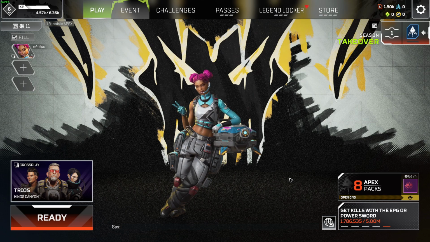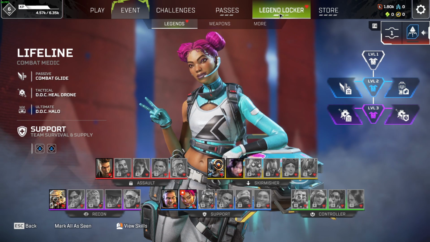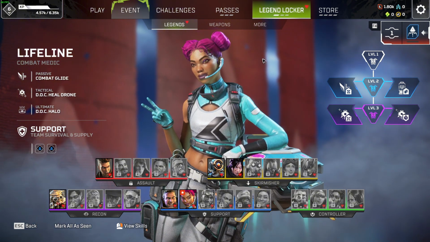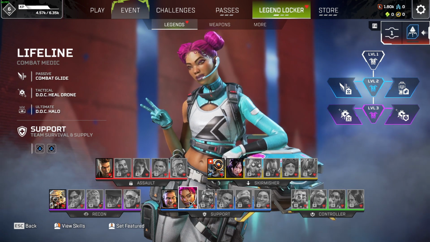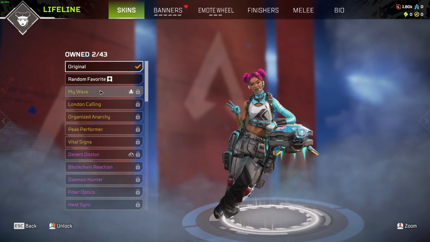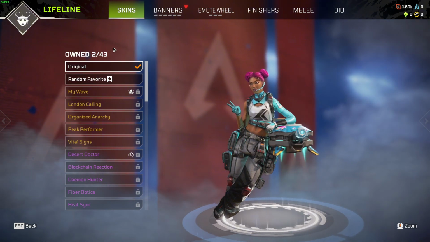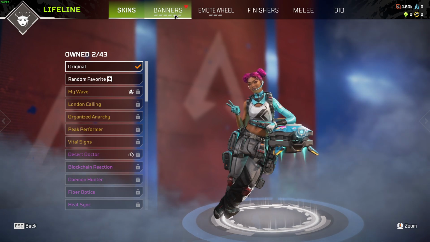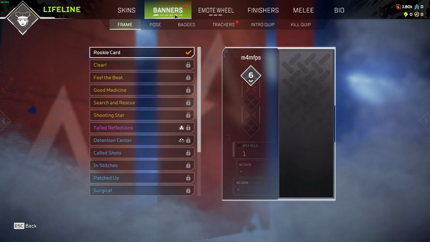Now, once you're in here, you're going to want to go ahead and go to Legends Locker, click on it. Now, you want to find the specific legend. For example, Lifeline. I'm just going to click on it. Now, as you can see, you can go ahead and edit the skins right here. And at the top, you'll have the option banners. All right, this is what we're looking for. So just go ahead and click on it.